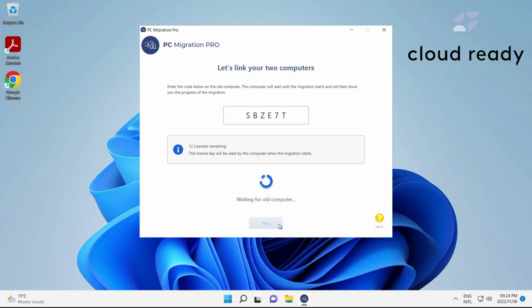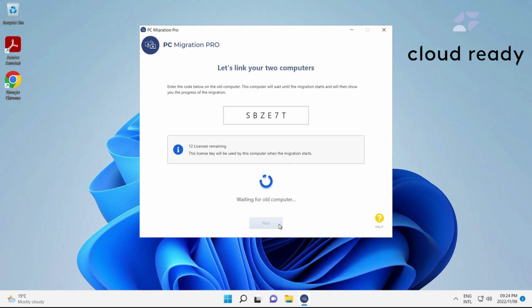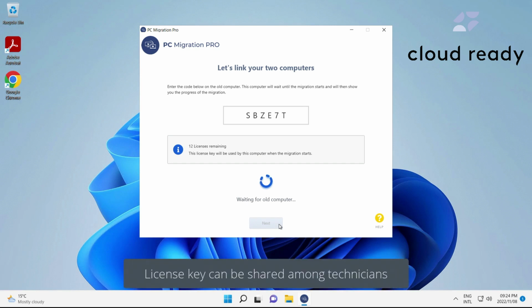Now, this means that you can buy a license with the same license key for a number of devices to be migrated, making it really easy for multiple technicians to share that license key in your organization.